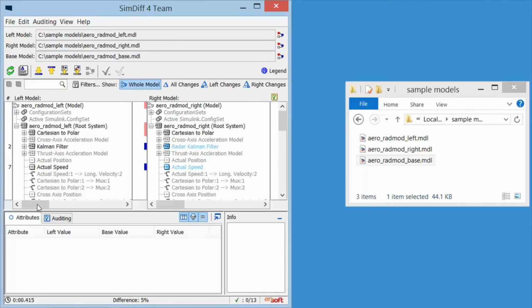So here we can see the results. The window contains two trees. The left tree is our Simulink model with the changes that we've made. The right tree is the Simulink model with changes made by our colleague. Each difference is numbered and colored. Blue indicates a change, red a deletion, and green an addition. You can customize these colors in the preferences. There's also a legend that describes the colors and icons in SimDiff.